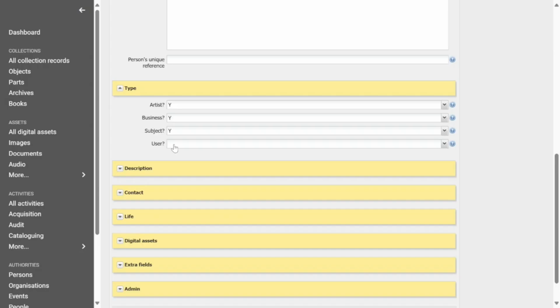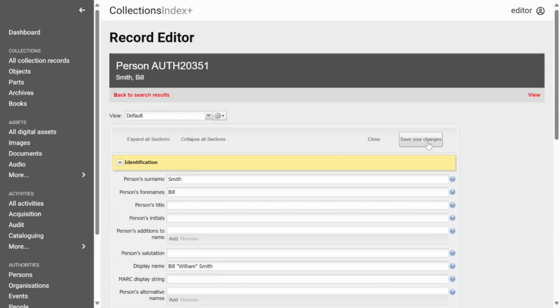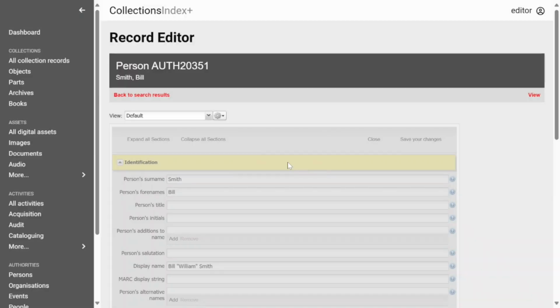The only exception here is user, which normally you'll leave blank, but this does give you an option to mark if the person authority you've created actually matches someone who is a registered user on your system. And this allows you to link this authority to their username and account, which is quite important for some additional modules in your system, for example, the workflow engine. And like all records, once you've made changes, you can simply save them, like so.